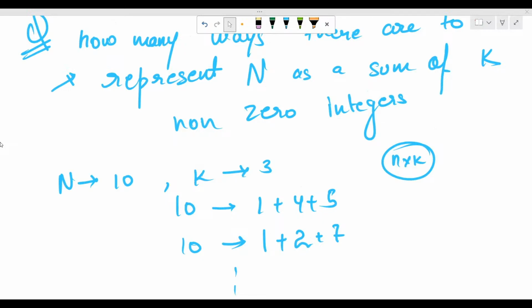First of all, n minus 1. Why n minus 1? Because of non-zero. If there are n stars, there are n minus 1 spaces between them.